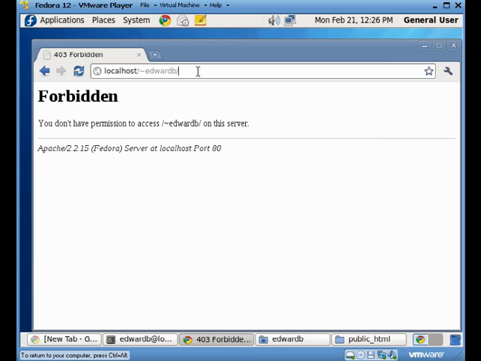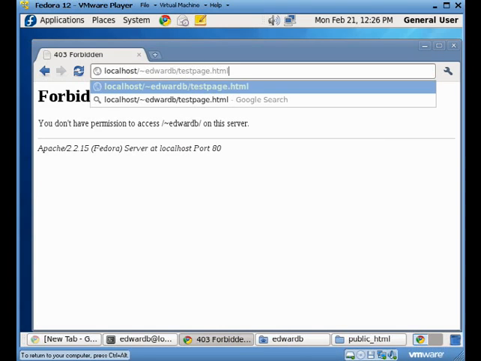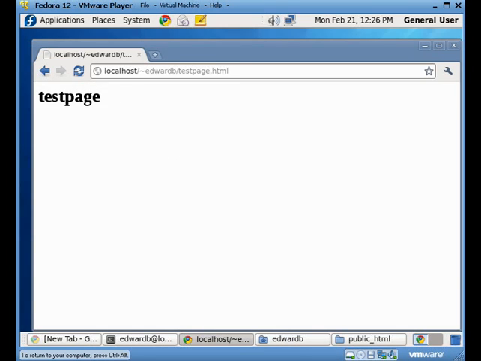If I go to search for that directory, you'll see that it's still forbidden. If I go straight for the HTML page in question, I'll actually get that. The reason it's forbidden is that the basic rules don't allow for me to get a directory listing. So if I don't tell the web server exactly where to look, it doesn't know how to.